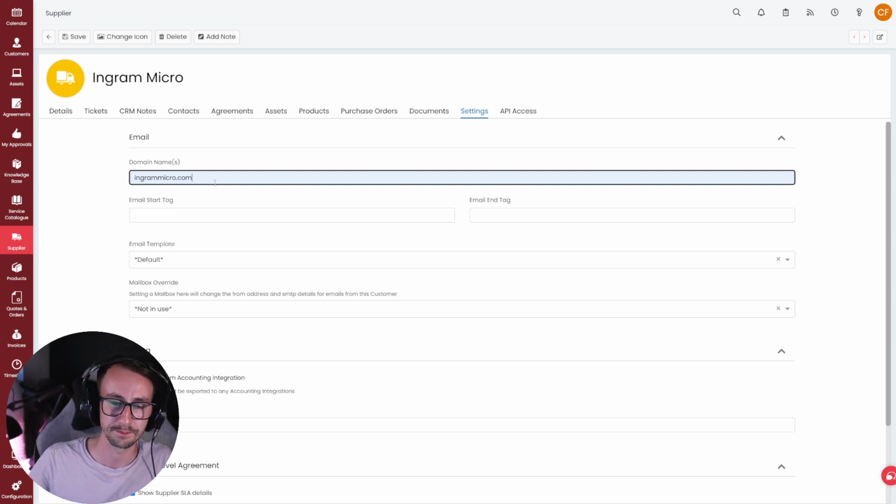You'll see there is comma, that's not a comma, that's a bracket, Connor. You'll see there's bracket after the word name. This basically means that you can have multiple domains. So you could have ingrammicro.com, ingrammicro.co.uk, whatever your heart desires.